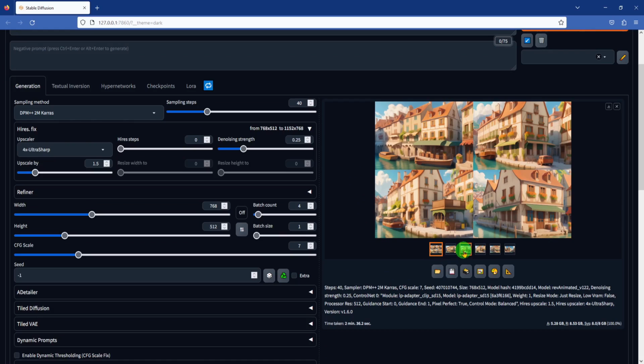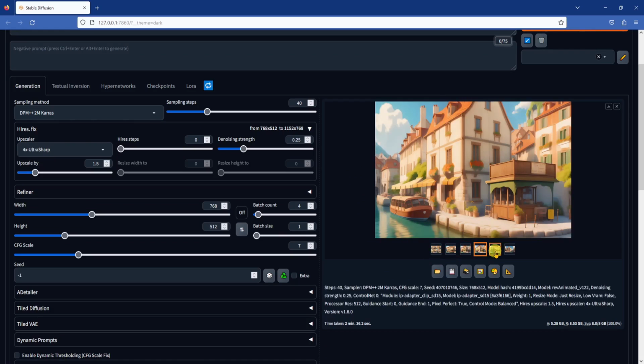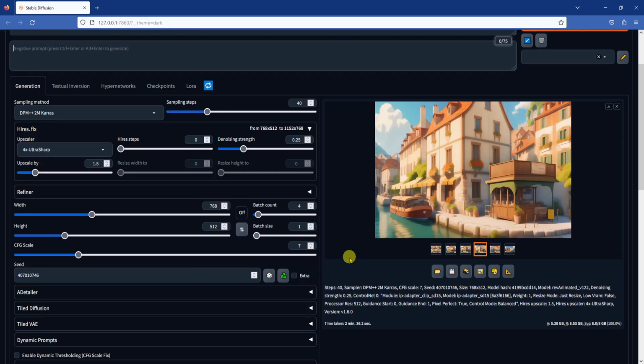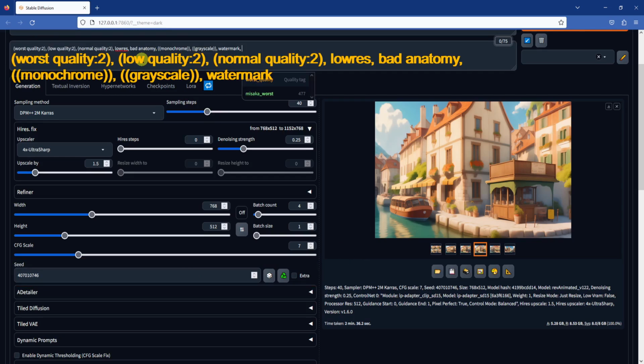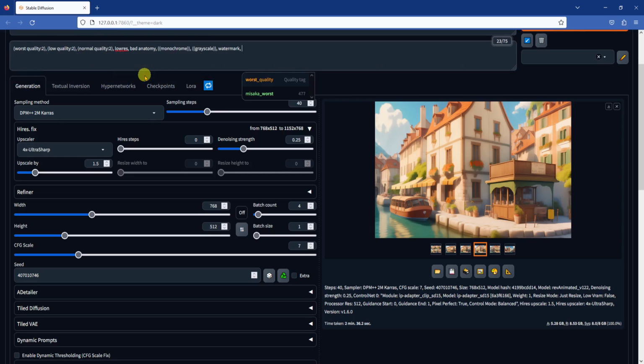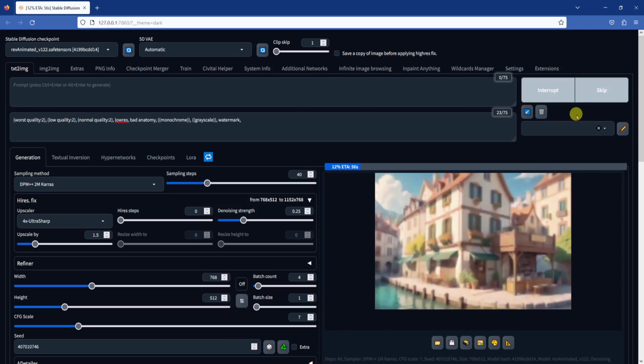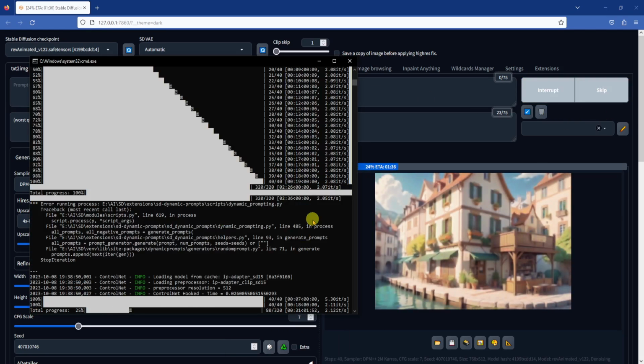I like this image on the right, so I'm reusing this seed and added some simple negative prompts to it. As you probably know, negative prompts have a big impact on the quality of the image. Here is my simple negative prompt, consisting mostly of quality keywords. Then we're going to generate another batch with the negative prompts.